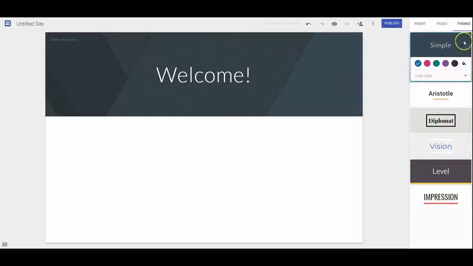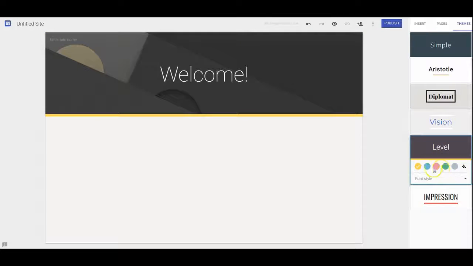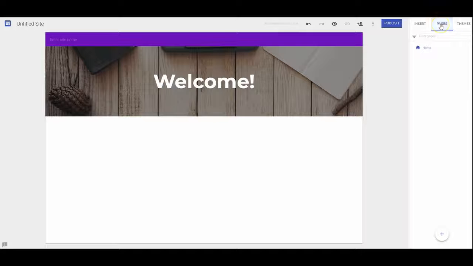So let's start with Themes and go ahead and pick a theme that you like. You might scroll through and play with different colors and see what looks best to you. And once you have a theme that you like, let's check out the Pages tab. So Pages just means here are all the different pages that make up your web page. Now the type of pages that you add will really depend on what kind of website you're making.